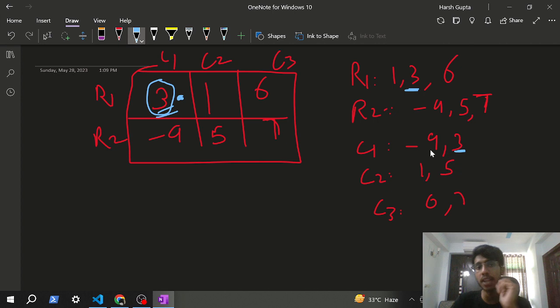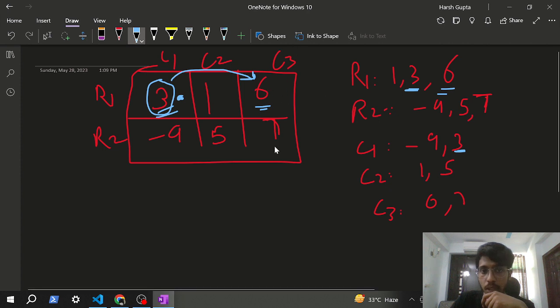We'll try to find the first element which is greater than this particular element in this particular row and this particular column. We find that no element is greater than 3 in this particular column, but there is an element 6 which is greater than 3 in this particular row. So we'll jump from 3 to 6. Then we locate that 6 is in row R1 and in column C3.